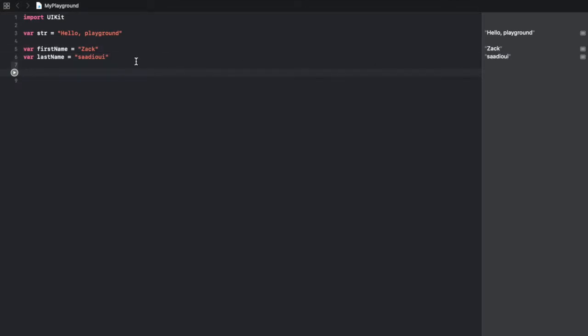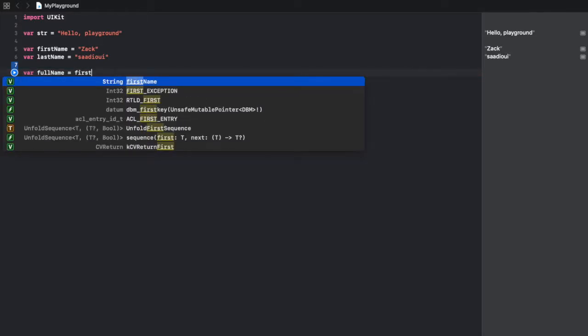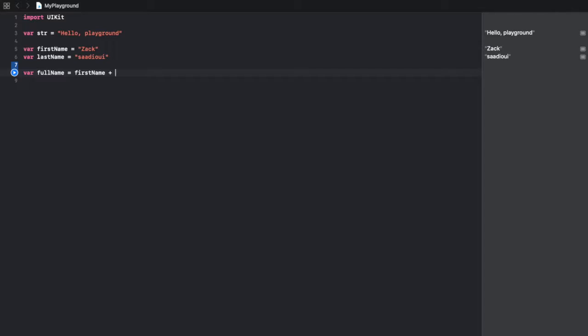So here we're going to make my full name. Var full name equals, and there's many ways to do this. The first way we're going to use is we're going to basically add. So we're going to put first name plus last name. And that would print out Zach Sadui, but we always have to put a space in between in order to differentiate between the names. So we're going to print that out, and that gives us Zach Sadui, my full name.